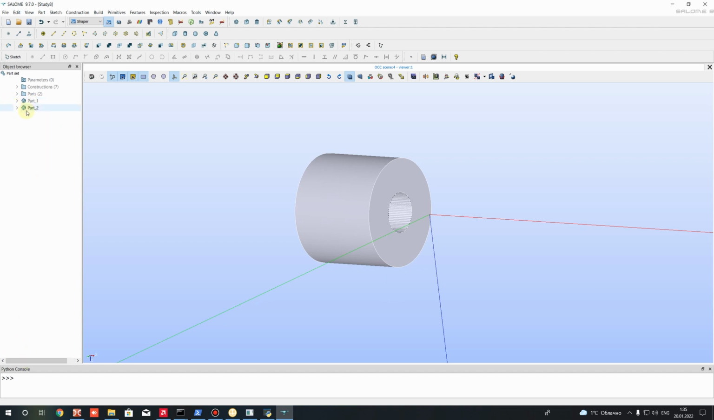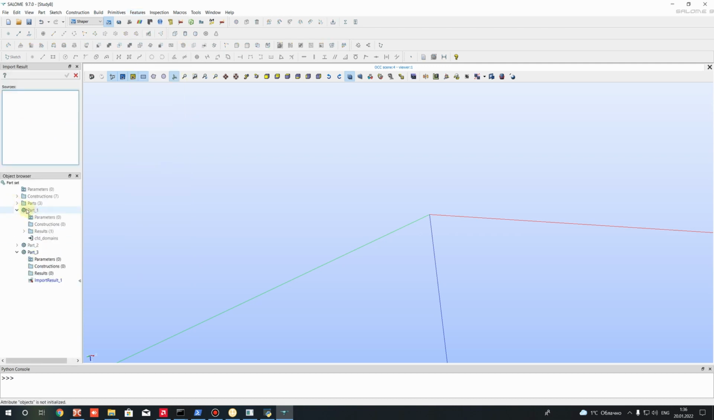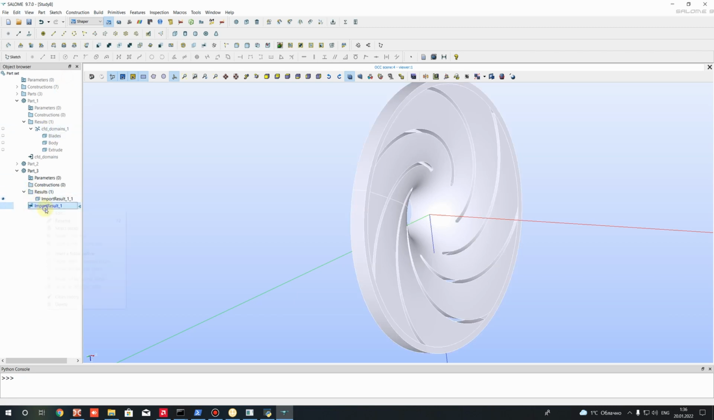And after that, let's go to the menu and let's create a new part, and here we will import the impeller CFD domain. Let's do it. Let's go to features, click import results. Let's open the part 1 group, and let's choose our impeller here. Let's click apply, and let's rename it to domain 2.